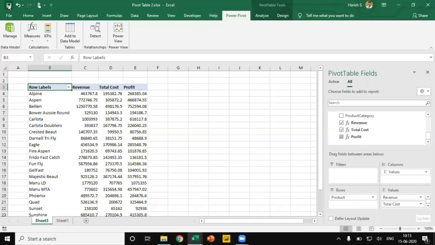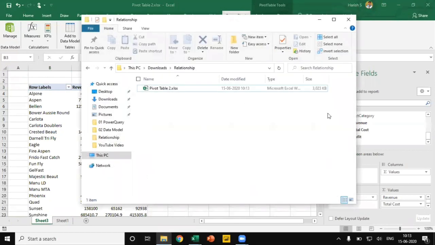Now if I save this file, you can see the file size. It has been reduced. So this way we can create a virtual column in Excel and then reduce the file size.